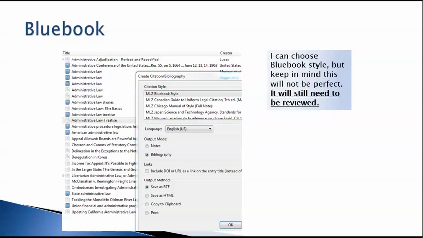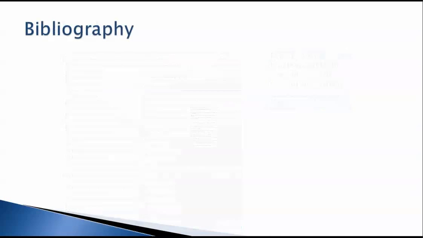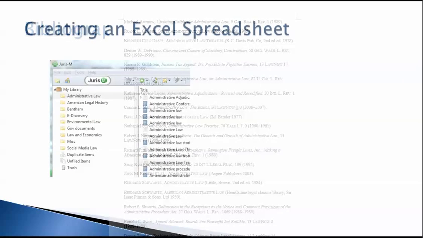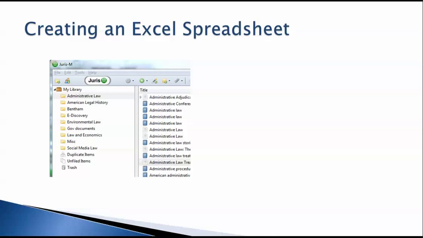I can choose Blue Book style, but keep in mind this will not be perfect. It will still need to be reviewed. And here's an example of the bibliography that I just created. But this presentation is on creating an Excel spreadsheet from Juris-M.